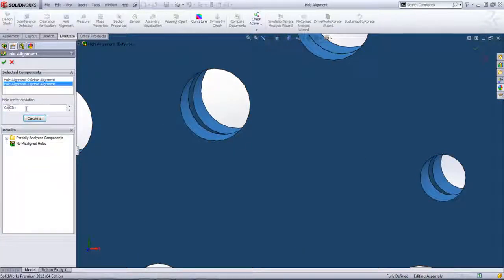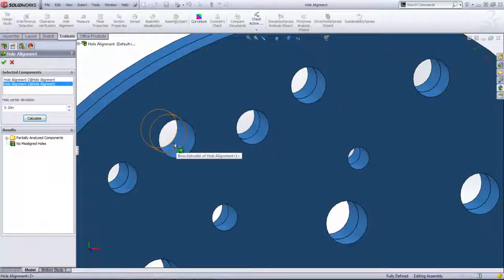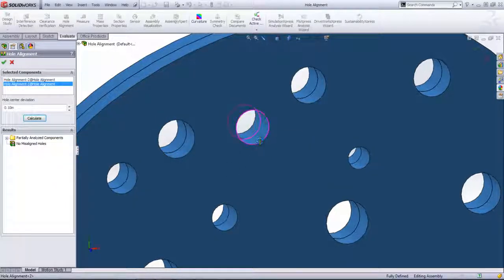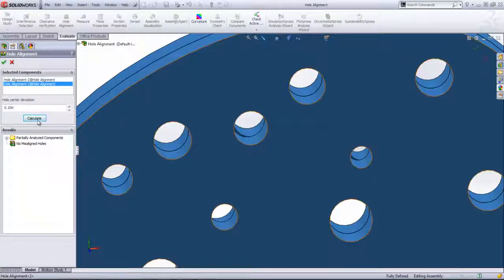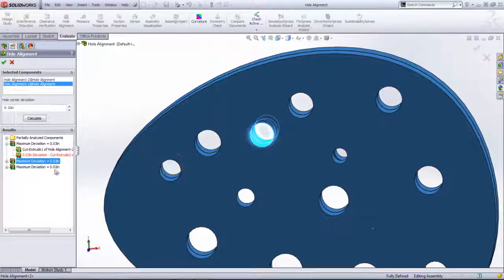So for hole center deviation, you actually want to put a value, let's say like 0.1 inches, so that it doesn't capture the distance between this hole and this hole, or rather this hole and this hole. It only captures the difference between this hole and this hole. So if I calculate that, I can see all three of those gaps. And as well as the value of center deviation.